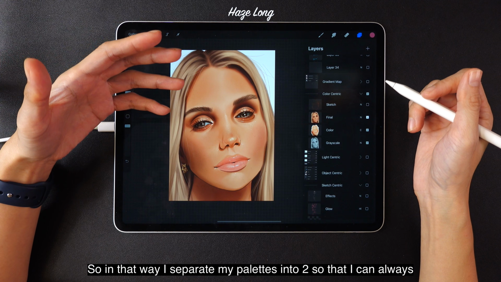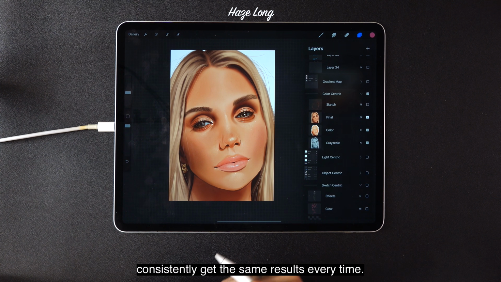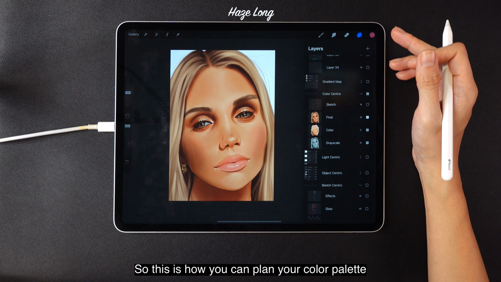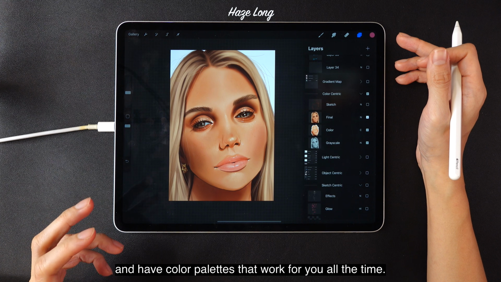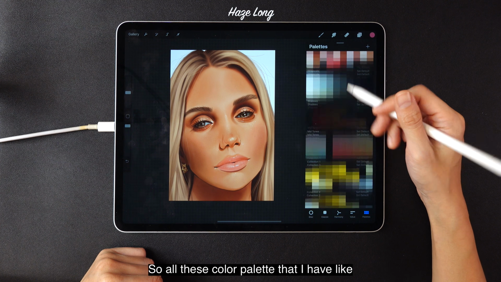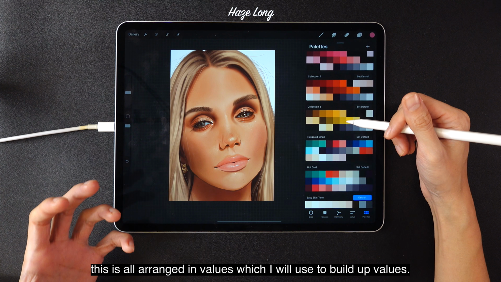In that way, I separate my palettes into two so that I can always consistently get the same results every time. This is how you can plan your color palette and have color palettes that work for you all the time. All this color palette that I have, like this, is arranged in values, which I will use to build up values.